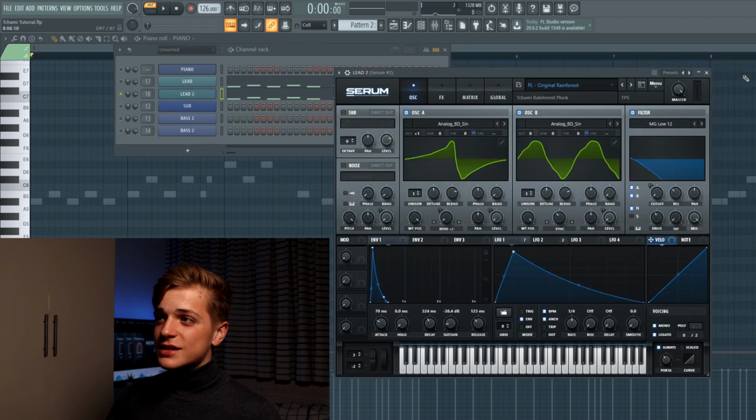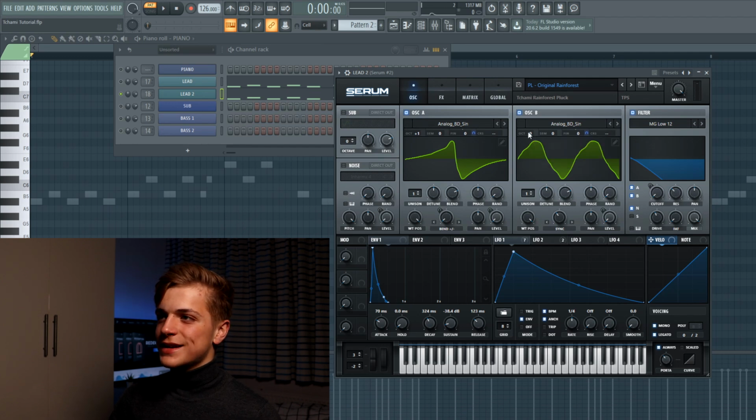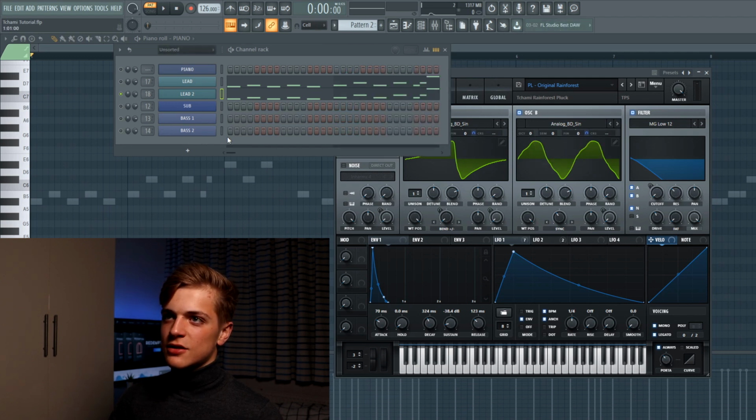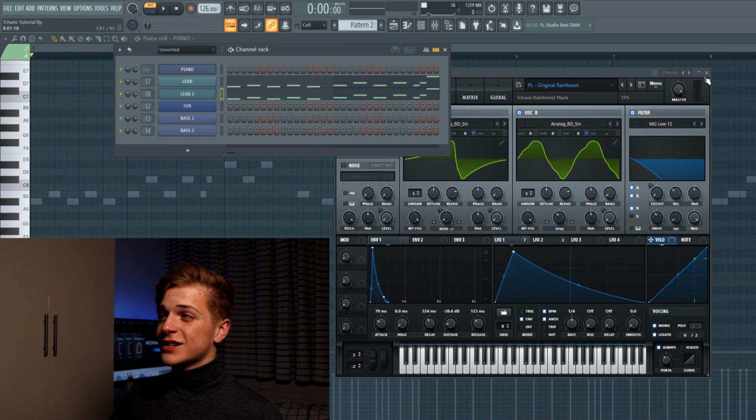The second sound is basically the same sound, but in this case we pitched up oscillator A 1 octave and oscillator B is on 0 octave, and that's basically the only difference, and it sounds like this. Together they now sound like this.